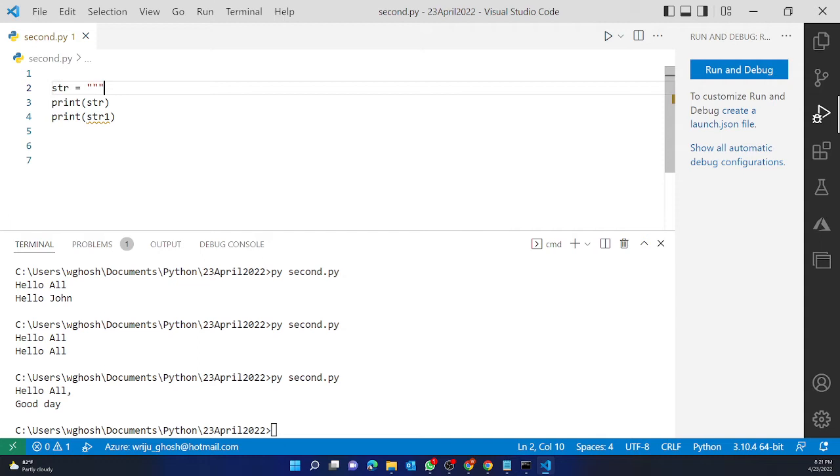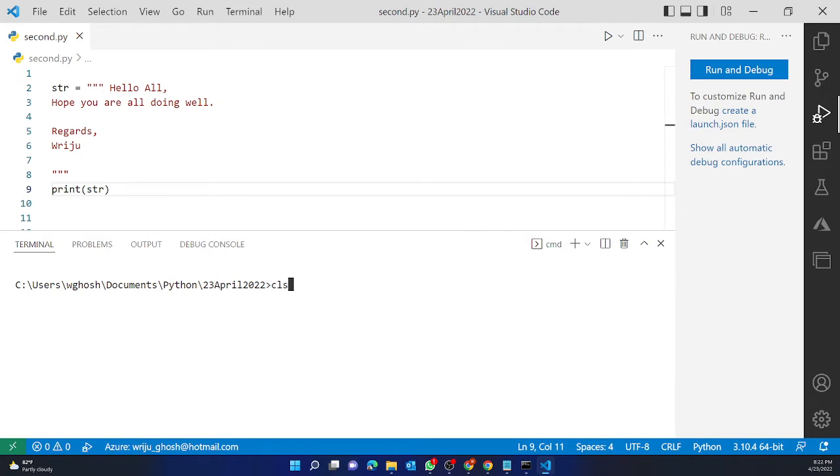So I say hello all, and I say hope you are all doing well. I say regards. So this is what I wanted to drop a note to all of you. If I have to define only one string variable and then create a multi-line approach like this, it becomes very convenient because I don't have to deal with multiple variables, neither do I need to print them again and again. You can see that it is getting printed here as is.